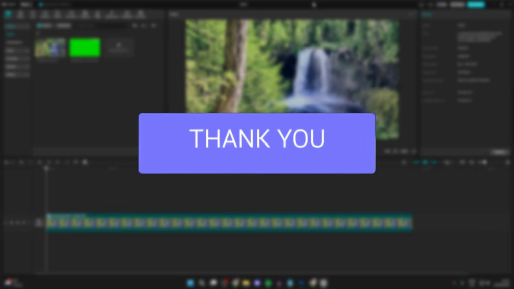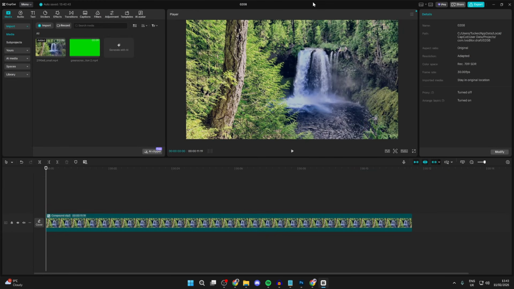Here we are in CapCut, and so you want to add in an overlay. You can overlay other photos or videos over an existing photo or video in CapCut. We're going to guide you through this step by step.